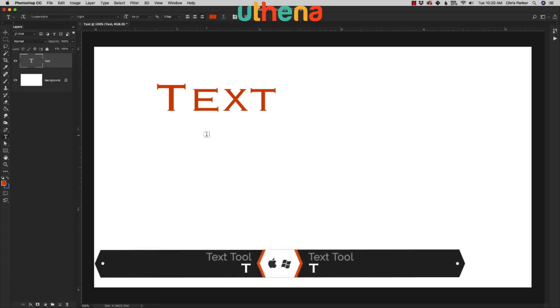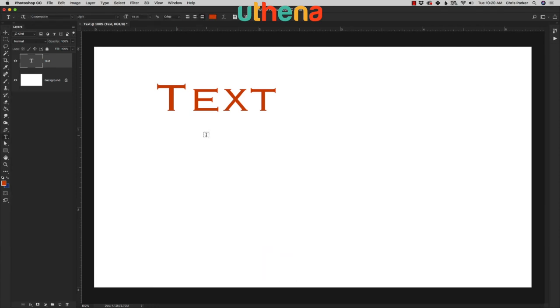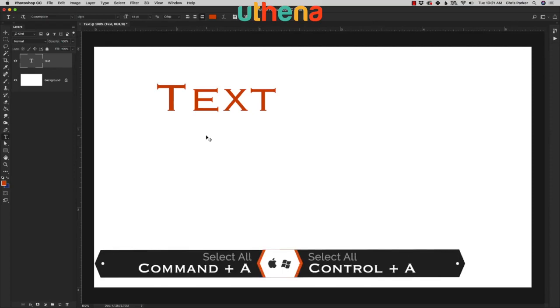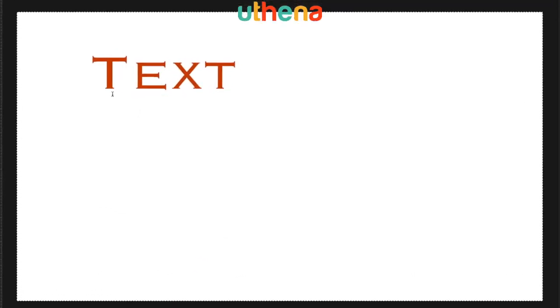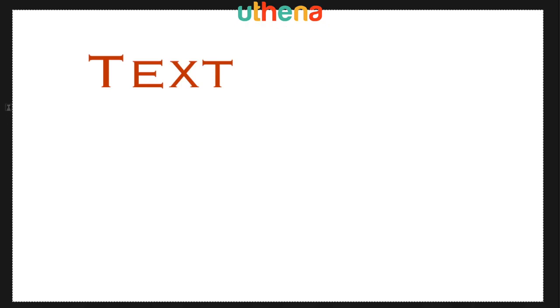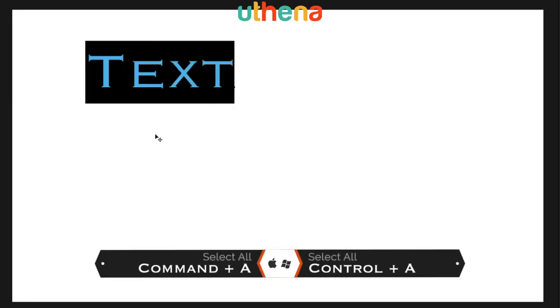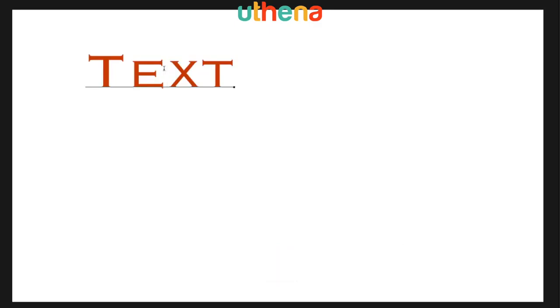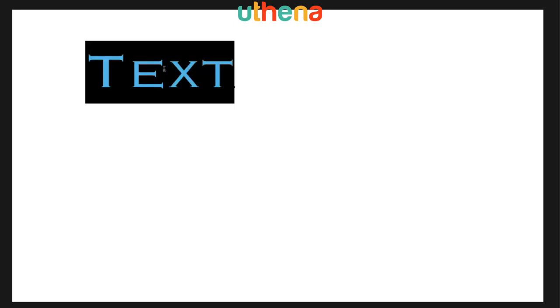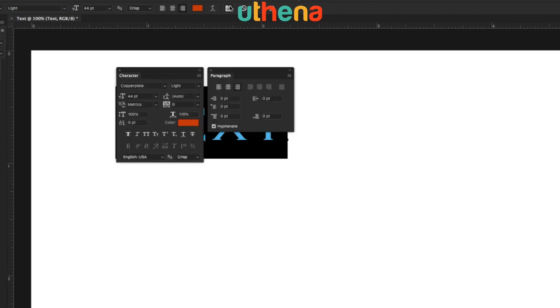So I'm going to grab my text tool again with the letter T. I'm going to select all with Command or Control and the letter A, and that's only selecting the document. So we have these dancing ants around the document. I wanted to select the text as well. So in order to do that, you first need to activate the text box by clicking on the inside of it, and then you can use Command or Control and A to select all, or just double click to select all.